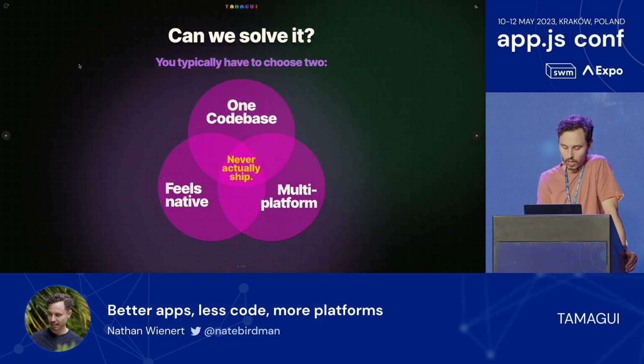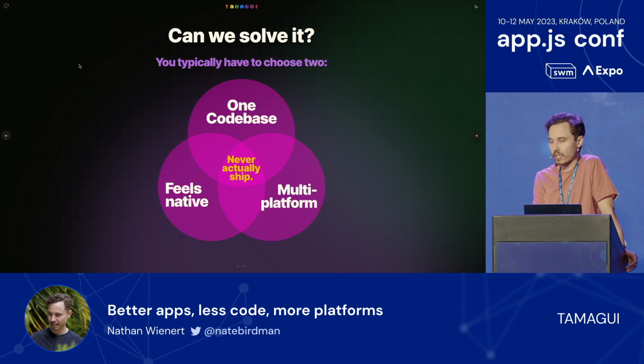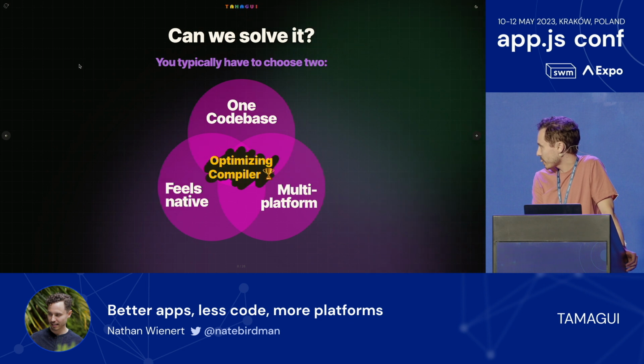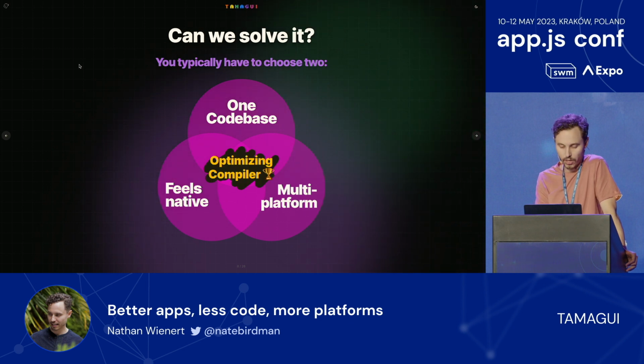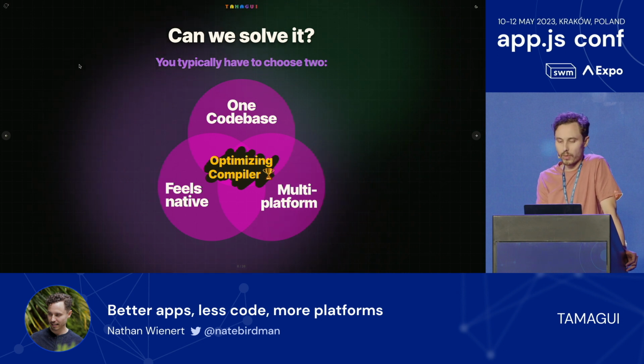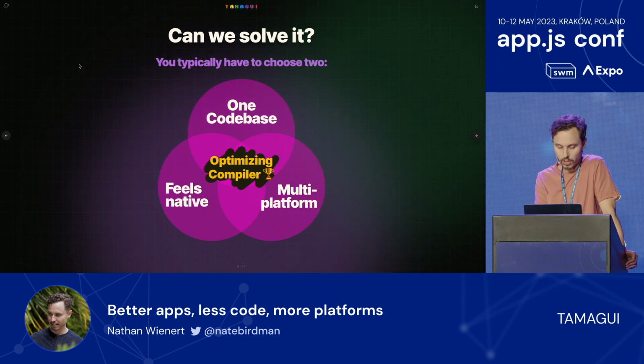And so this is where I ended up in the middle, which is that I just never actually shipped that app because I was trying to solve this trilemma. But I do think that I found somewhat of an answer, and it's an answer that's just always been true in the history of computing, which is that we make higher level abstractions, and then we make those actually perform somewhat better through optimizing compilers. And so that was what I worked on with Tamagui.